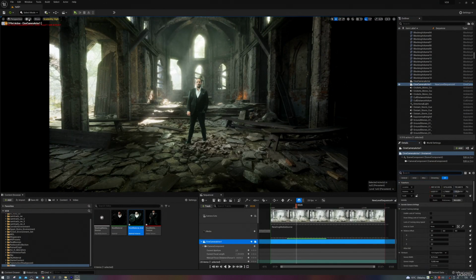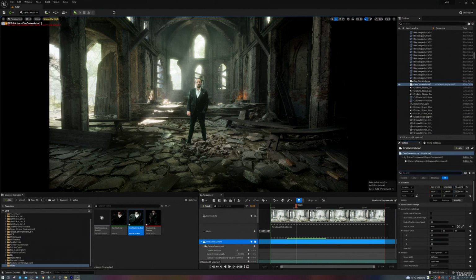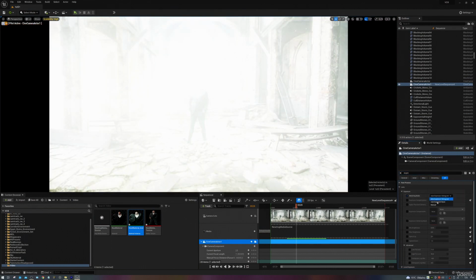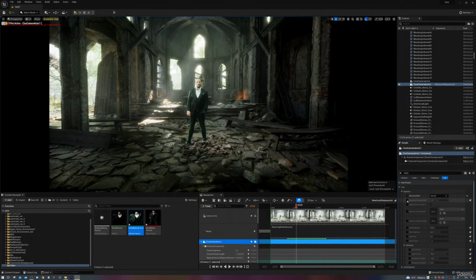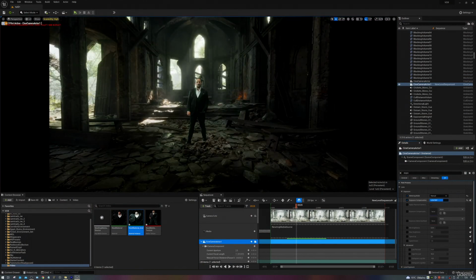Make sure that you have the viewport exposure set to game settings. With the camera selected, go to the Details panel and search for exposure. Change the metering mode to manual. Using exposure compensation, you can then set the correct exposure. Then you can set the desired sensor size. This is important to achieve desired depth of field.